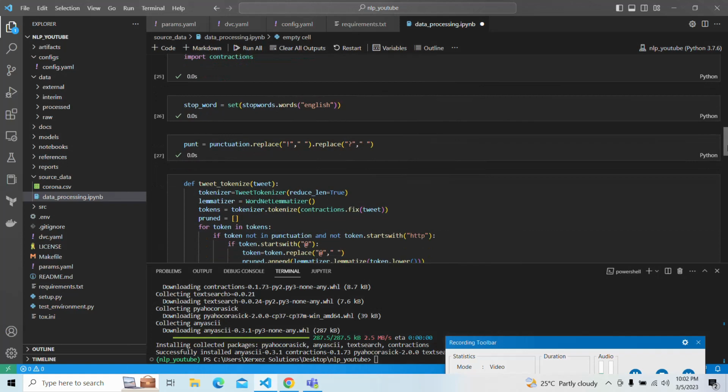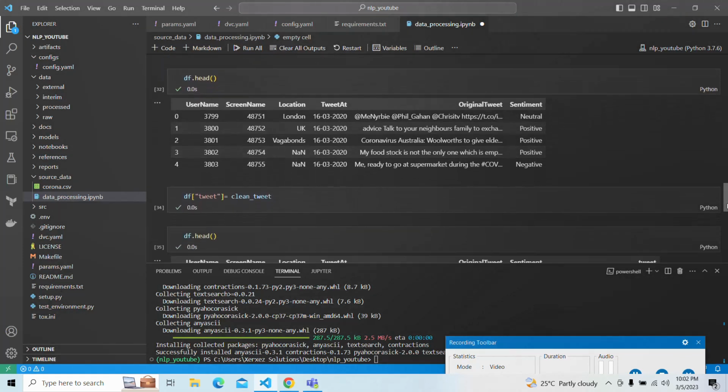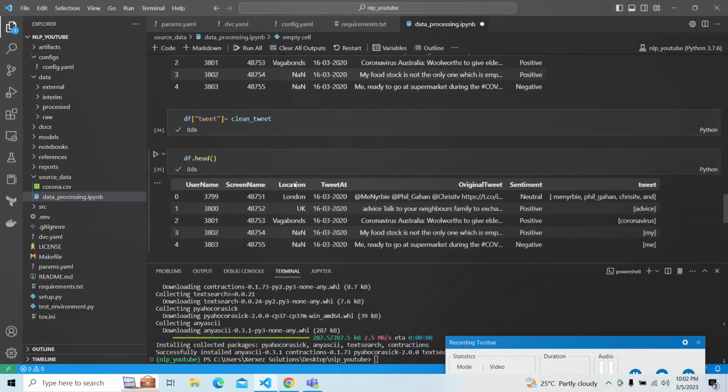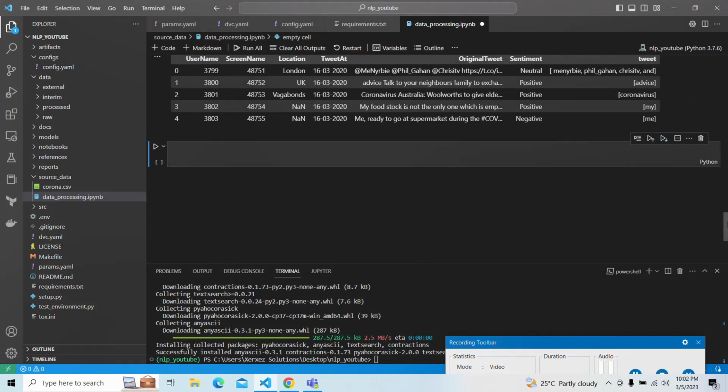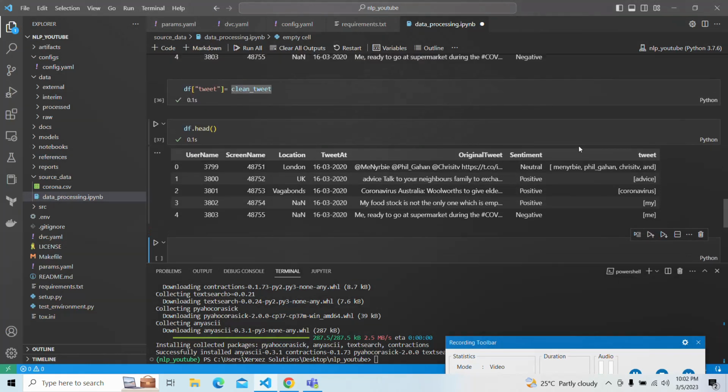So to do this, what you can do is just call a new column name. Let's say in my case I have called it tweet, and assign to that column whatever data you have inside the clean tweet, and run this one. Okay, so this is it. This will add a new column inside our df. Now you can see there is a new column called tweet, which I have cleaned using the stop word system.